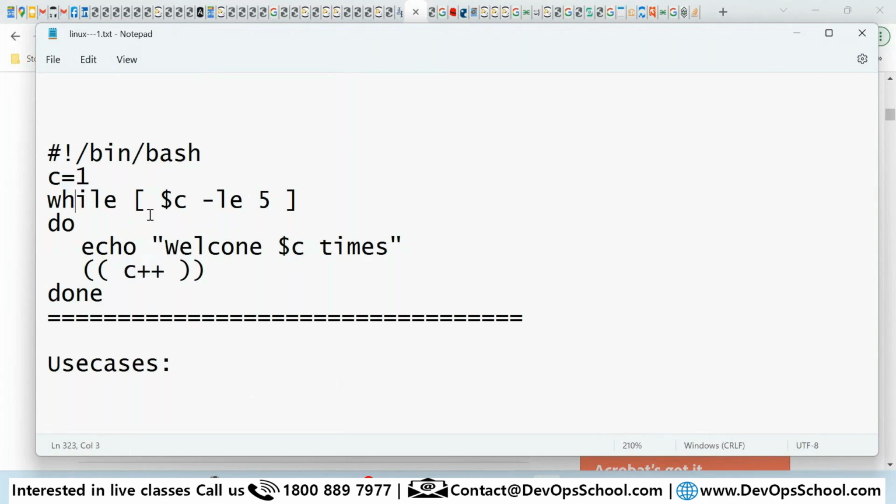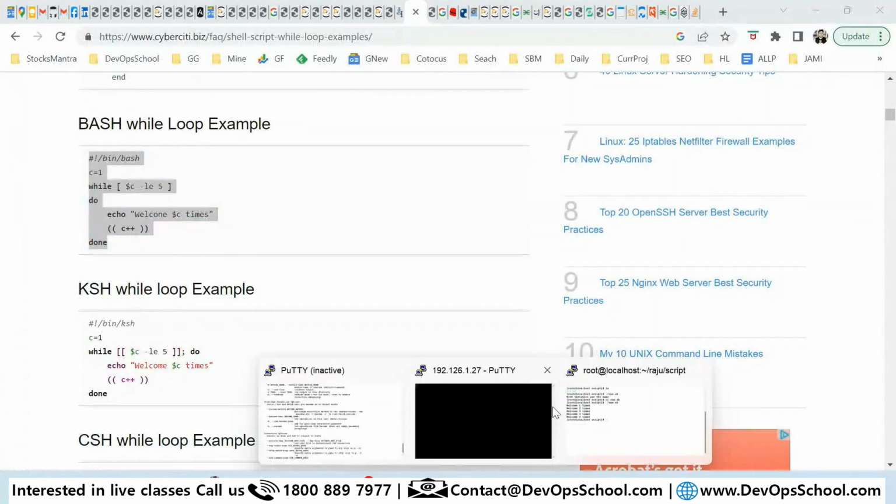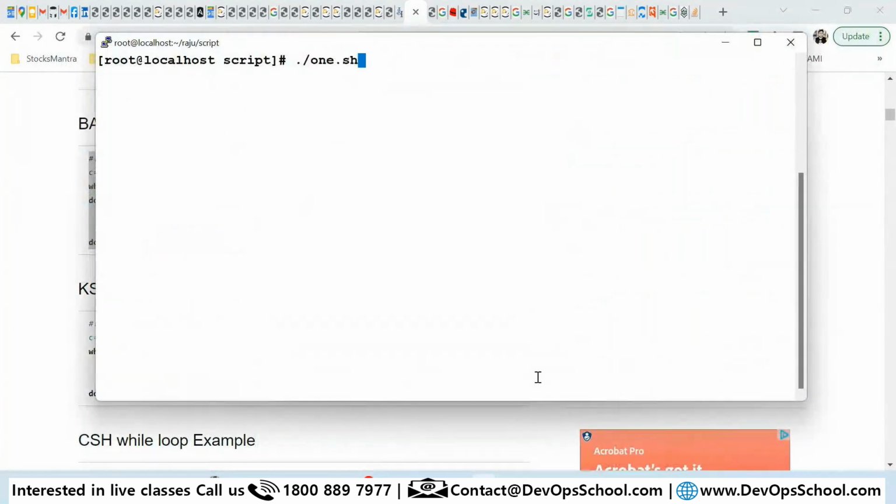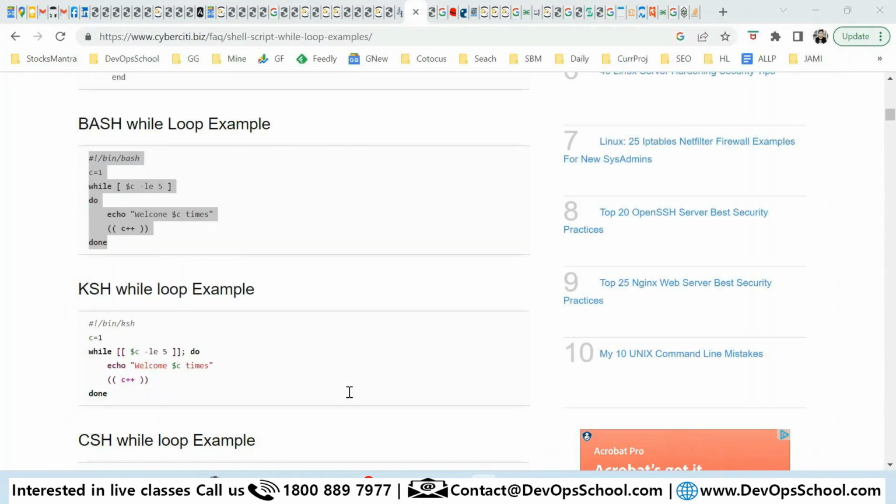So it will run the first time. c is less than or equal to 5. That means yes, true. Then echo welcome to 1 times. After that, it will become a 2. Now, whether c is 2, yes, c is 2. So 2 is less than 5, yes. Then it will reach up to 5 times, and then it will exit the loop. So this is something, let me show you. So vi and save it and run it. So this is the way you can run the loop.